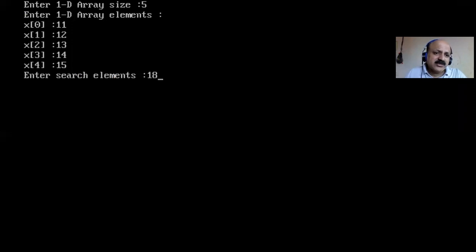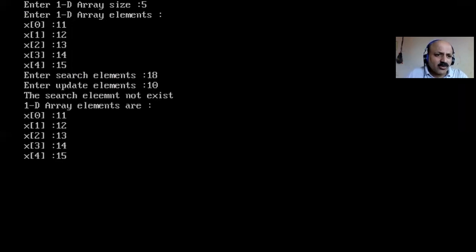So that time we cannot scan, but no problem, because we can take any value, like 10. That is not required. So here you can look, the search element does not exist. Our update element can scan, but that does not apply to any existing element, because that element does not exist. 18 we can search in our list, but the list is 11, 12, 13, 14, 15. So 18 is not possible to search in our list array, which means that element does not exist, and as it is printed, that is valid.